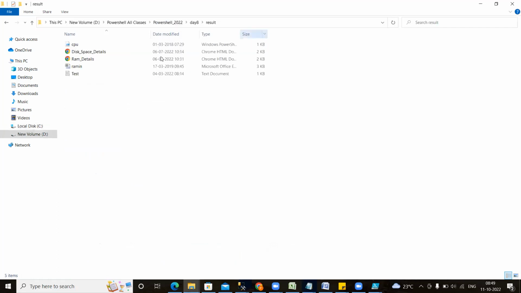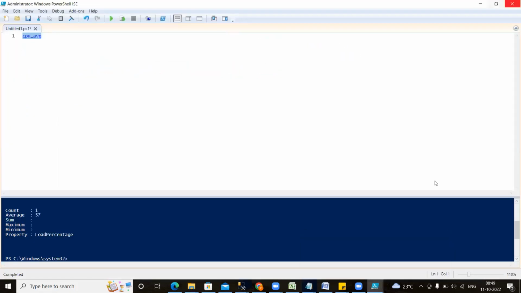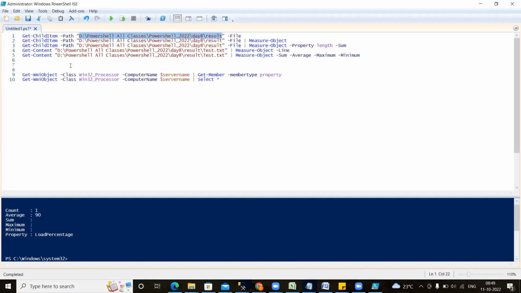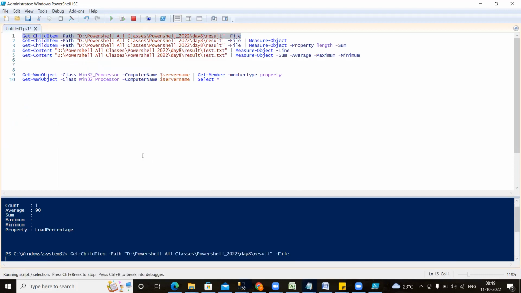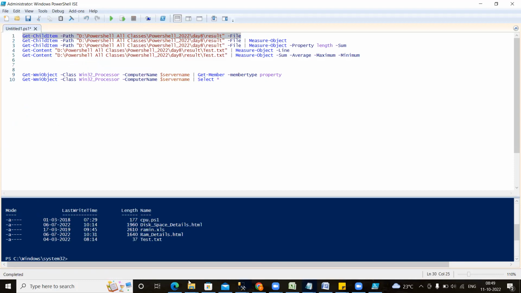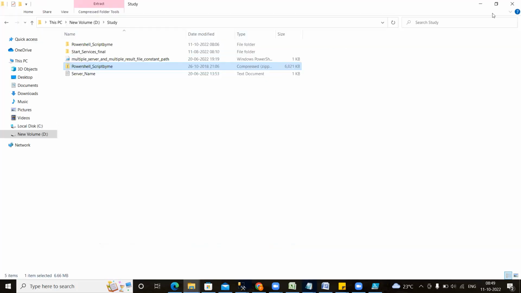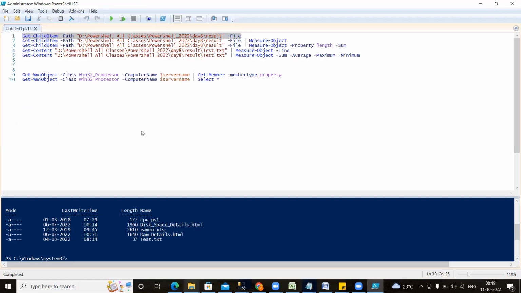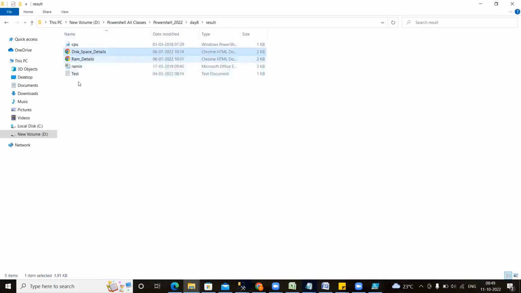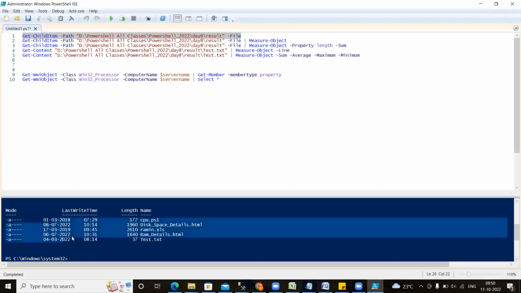You have seen inside there are about five files, right? Now I am going to run this. This is the same thing I wrote, just a simple Get-ChildItem with the path given. If I execute this, it is going to display all five results, whatever is inside this folder, CPU, RAM, ROM, whatever you are seeing, the same thing it displays here, with created time, length, and name.